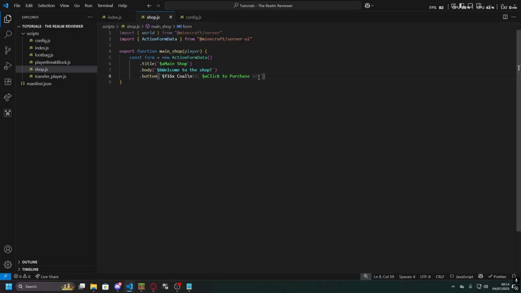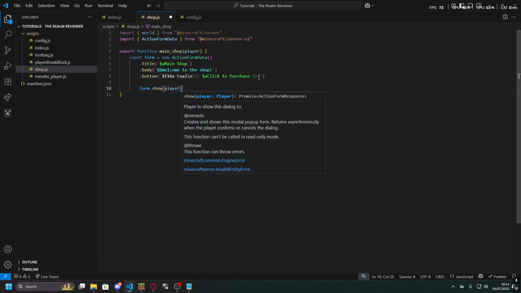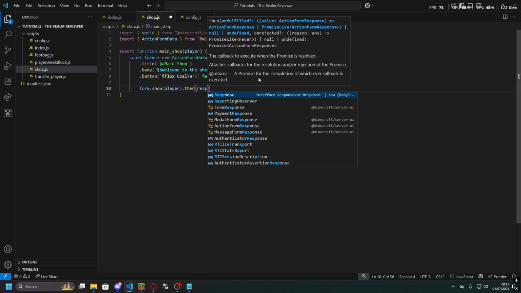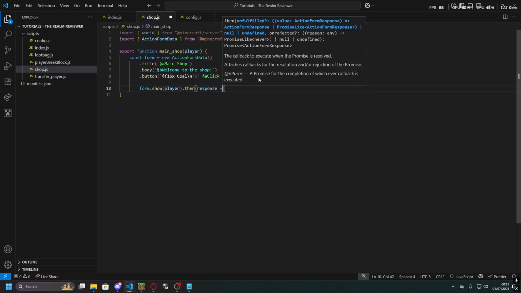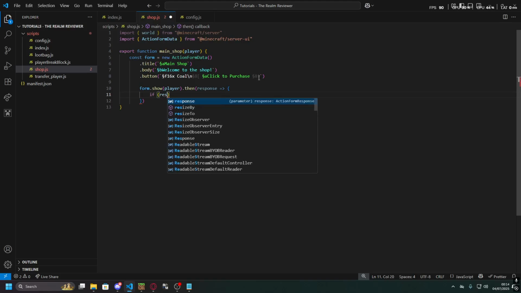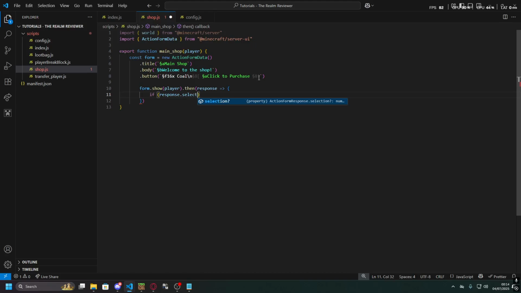And then I think we have to do form dot show. I have to show it to the player and get the response. Like this. Now this is how we detect what button they press. Quickly, if response dot selection, or no, it's response dot canceled, and we just return it. So if it's canceled, then it won't run the code below.